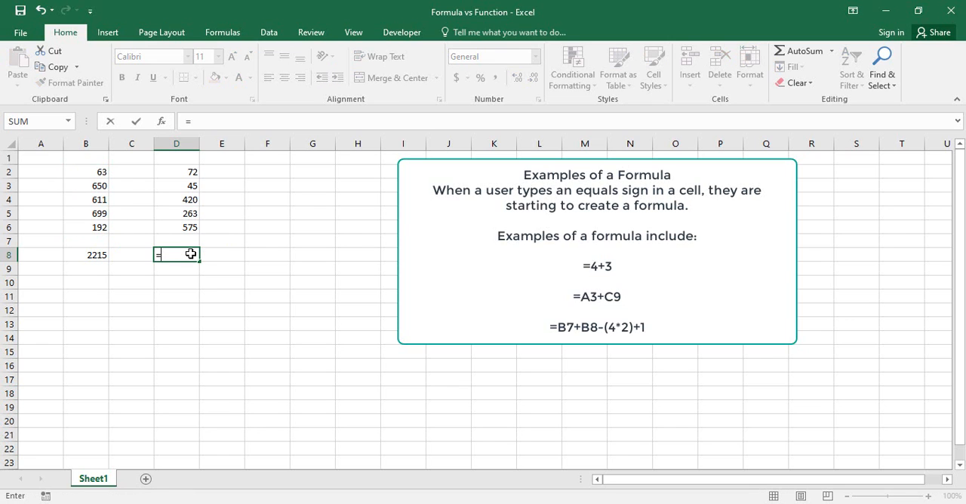So what is a formula? A formula is anything that does not consist of a function. So we can add these all up by using the plus sign. What we are doing is adding these all up without the use of a function. So anything that we use from the built-in functions in Microsoft Excel is known as a function.